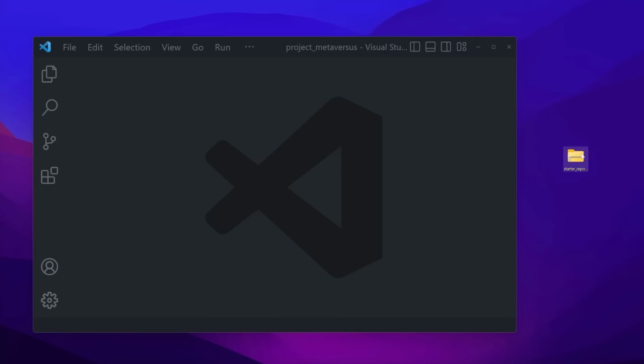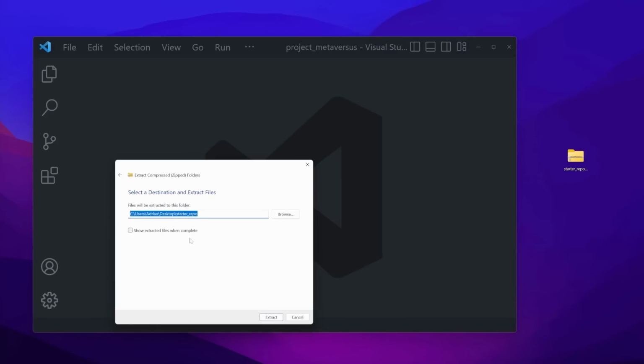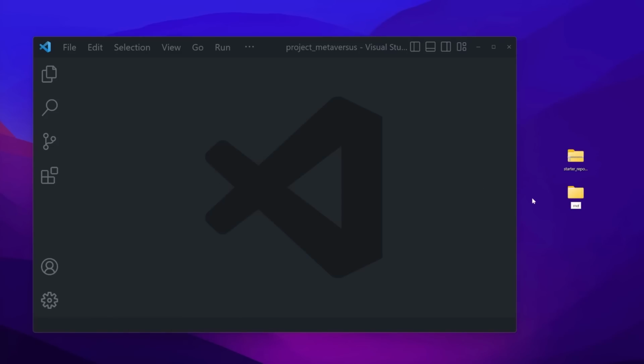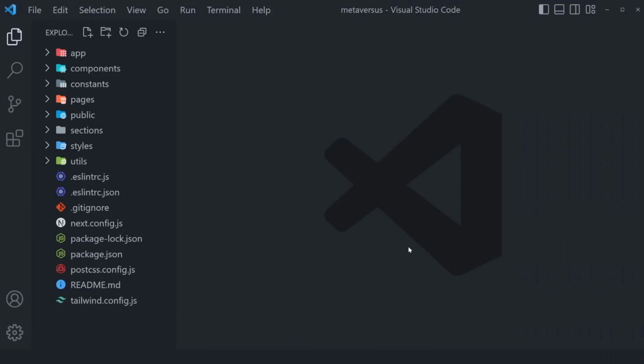Once you download it, simply right-click it and then extract it. You can extract it on your desktop, rename it to Metaverses, and finally drag and drop it into your code editor of choice. In this case, we'll be using the most popular editor out there, Visual Studio Code. Once you do that, you'll see that we have quite a few files and folders right here. So let's explore them one by one.